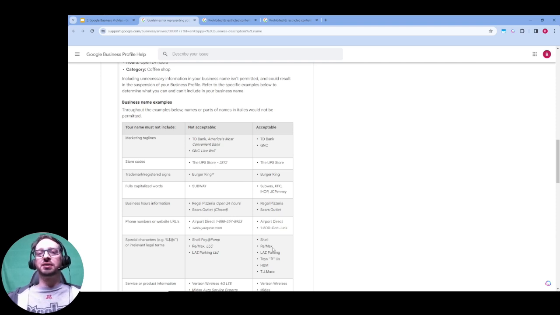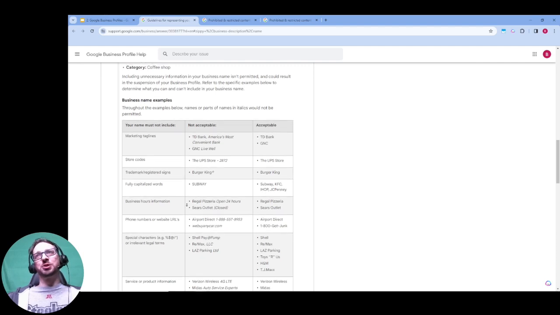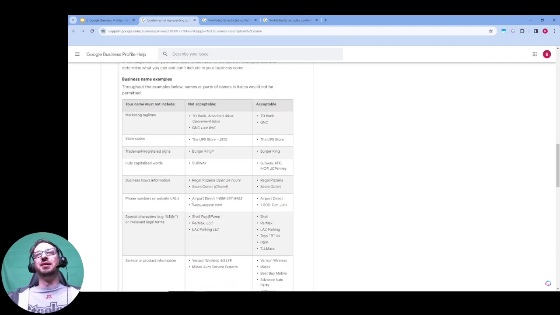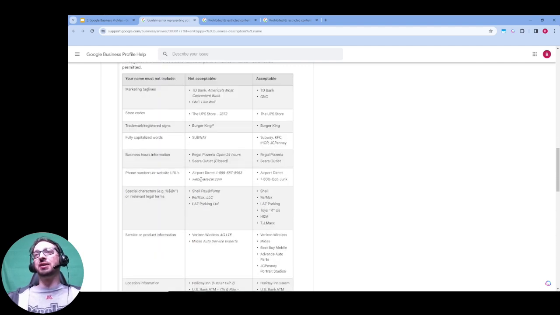So let's say, for example, well, not even for example, my business's name is Bill Wolf Media. If I listed my company on Google as Bill Wolf Media, Pittsburgh Marketing Services, I can guarantee you that I will eventually be suspended, or they will just change it back to what's reflected on my website.